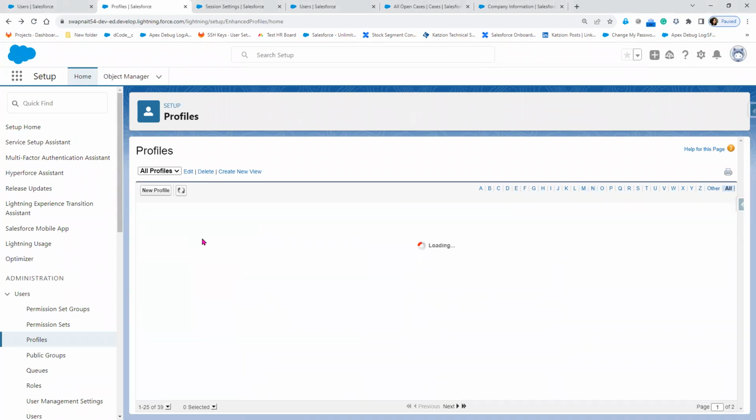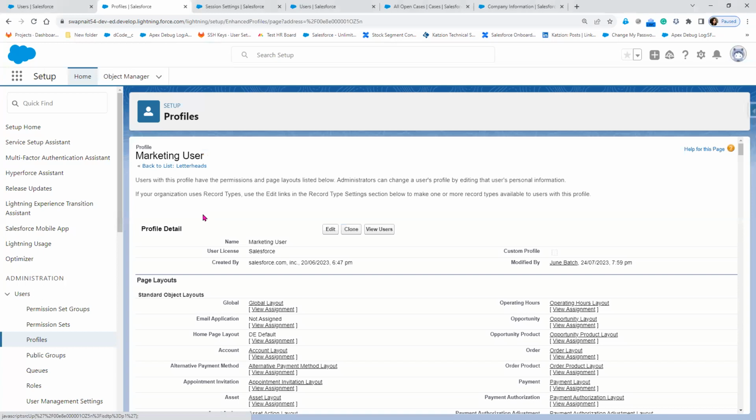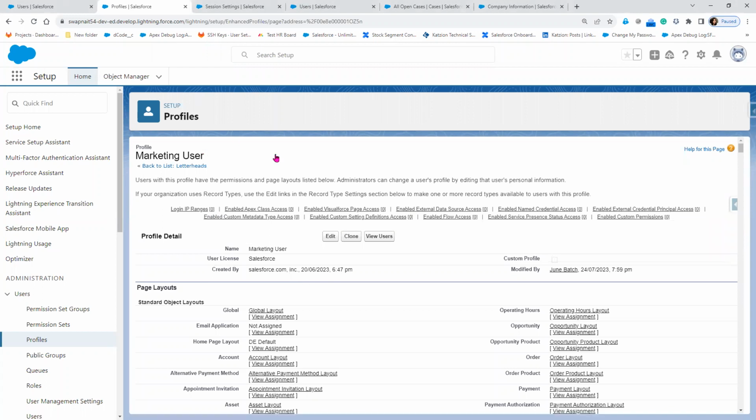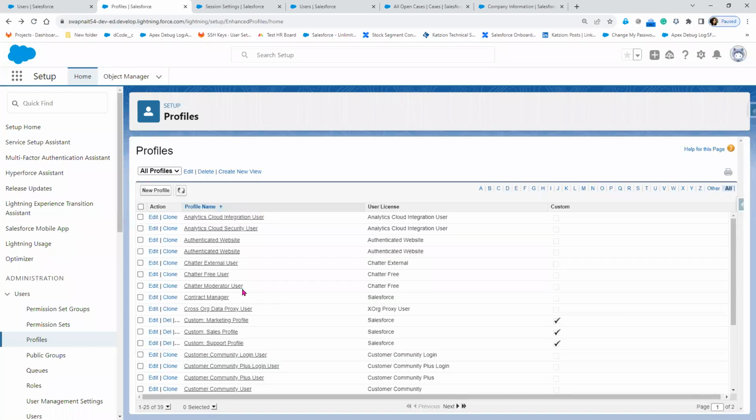Then we have marketing users. If you want a user to perform or manage all the marketing activities, we will assign the marketing user profile to the user. Similarly, we have contract manager and contract user. These relate to contracts and allow you to create and edit contract activities. If we want to perform those, we will use a contract manager.